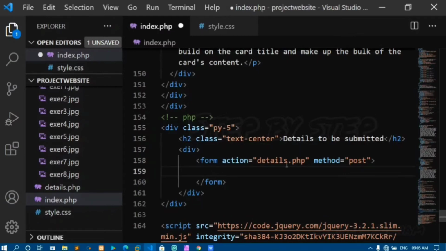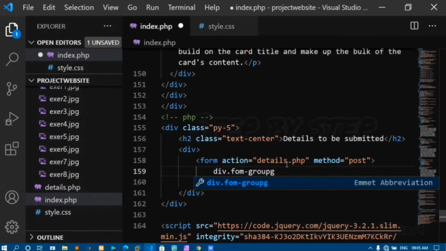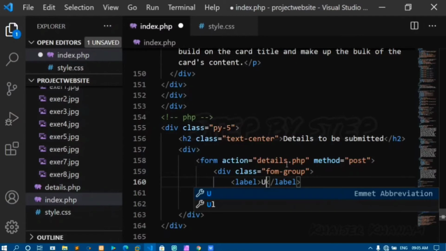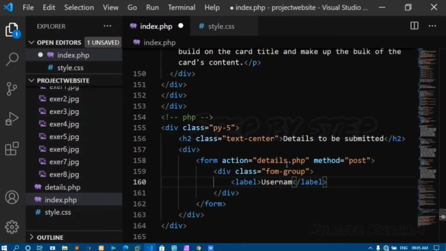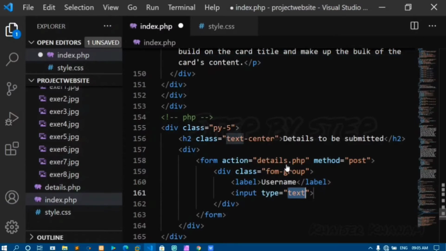I'll create one div and I'll give the class name as form-group. These are Bootstrap classes. You don't have to worry about this. You can just go through that one. Form group, and inside it a label, first I'll give my username. I'll remove this for. Here I'll be giving my username. Below this I'll create one input tag. Input type is text.